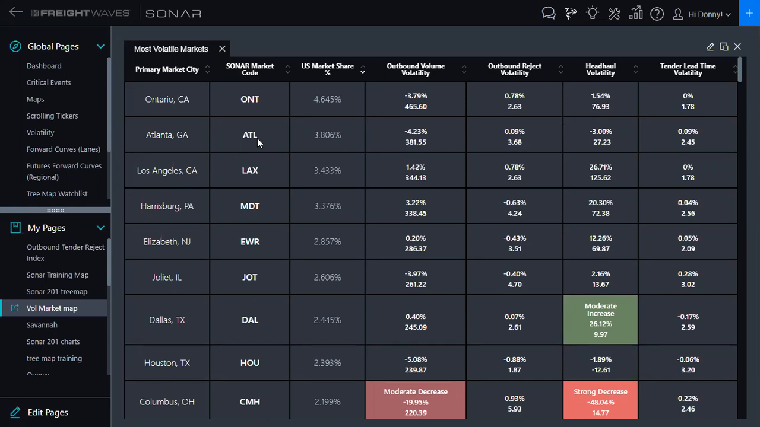Imagine when spot market rates are well below contracted rates, shippers are booking their loads same day on the spot market to save money. You'll see very short tender lead times. Ontario, California, 1.78 days. That's a very short tender lead time. That would tell me that probably a lot of these shippers are moving their freight over the spot market.